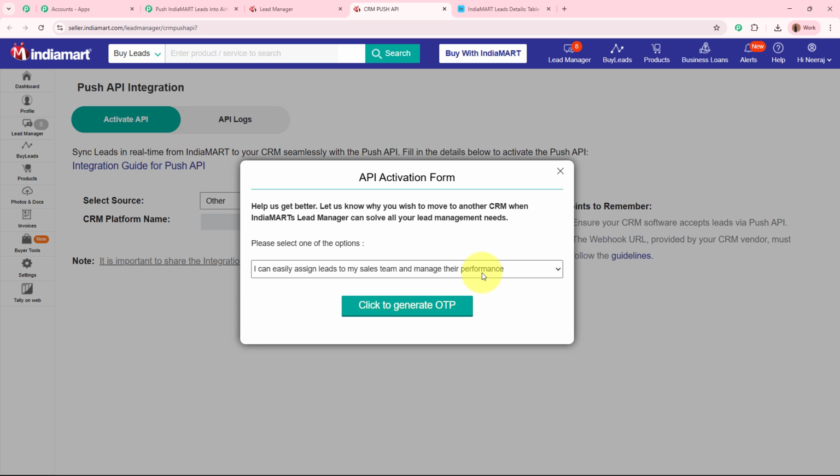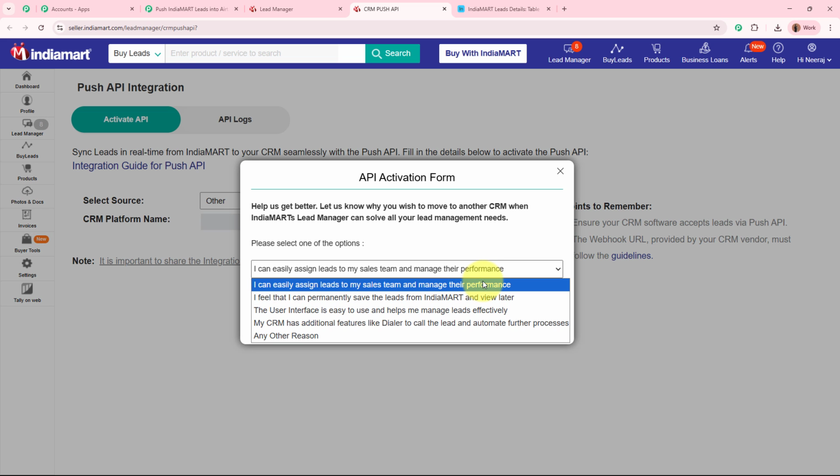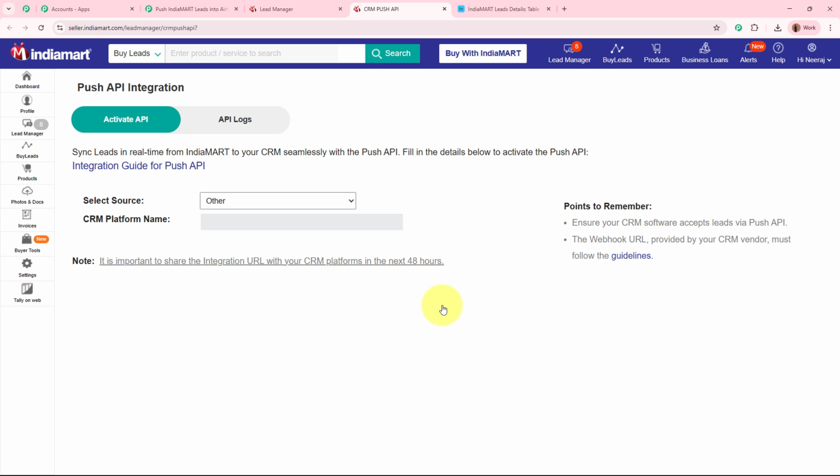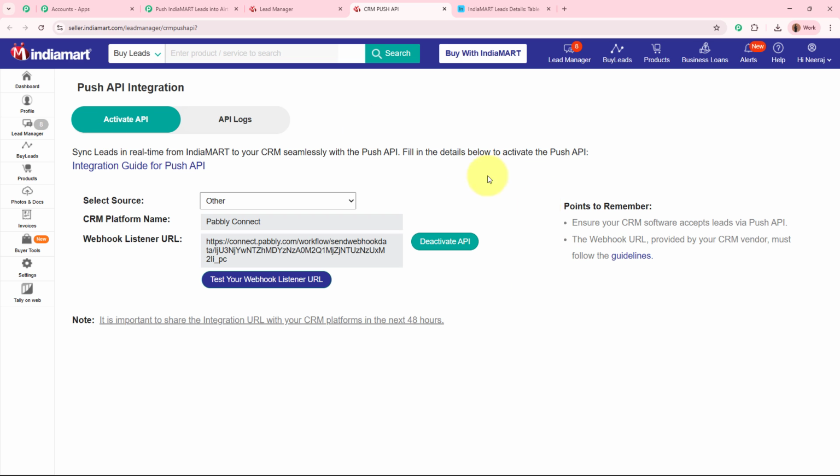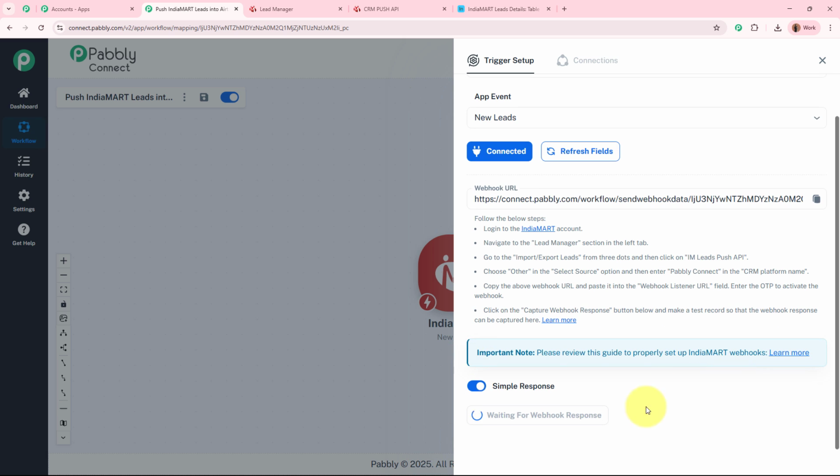It is asking for the reason why we are creating this API. I'm going to select a random reason from the drop down and add the URL with the button, okay? As you can see, now the webhook URL is added in my IndiaMART account. Now I'm going to check whether this IndiaMART account is successfully connected to Pabbly Connect or not.